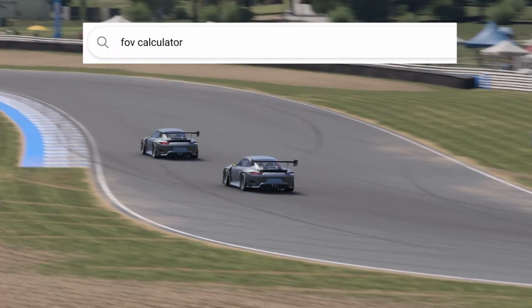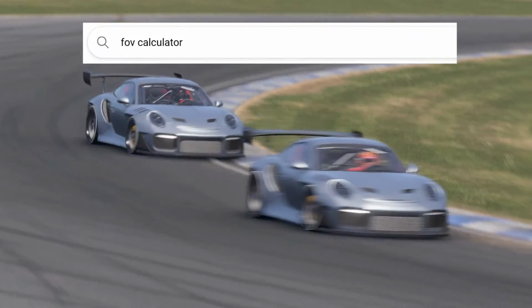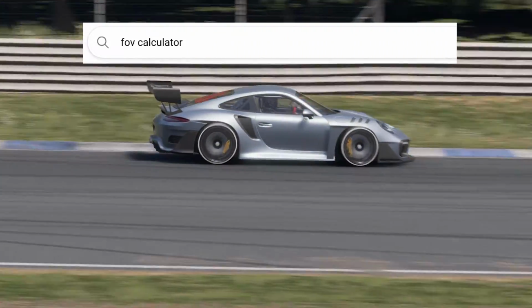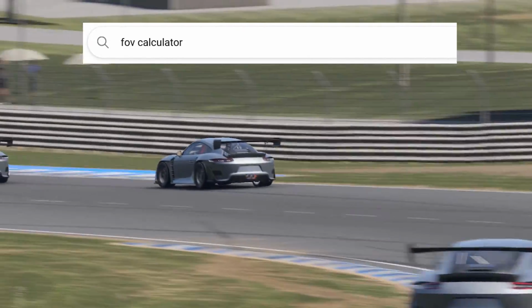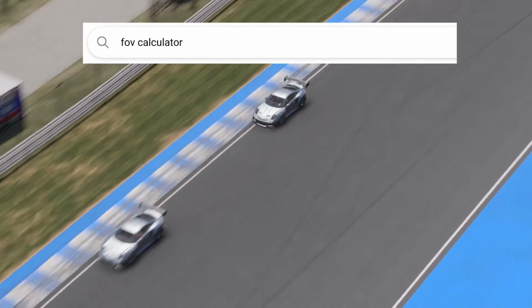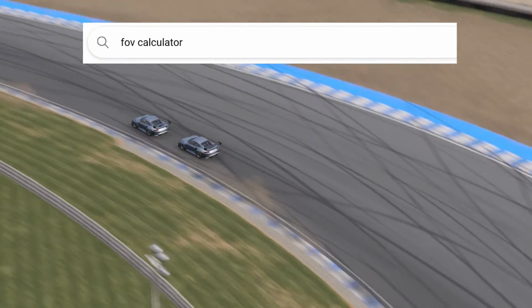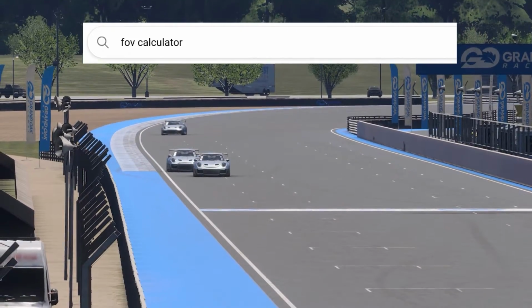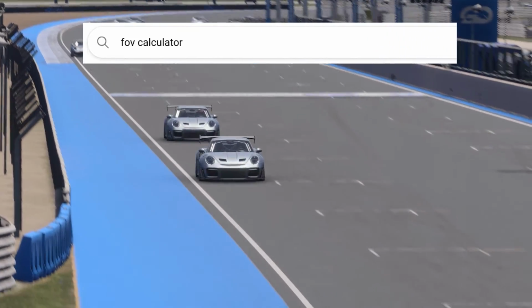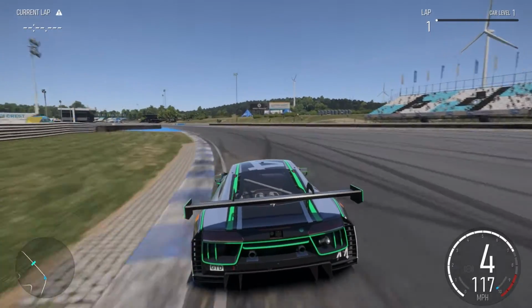So the first thing you genuinely want to do is just go on some type of browser and type in FOV calculator. Now there's going to be many options, and I'm actually going to show you a couple of different results. Some are going to be a bit more complex than others, and to be honest, when it comes to Forza Motorsport, because it's just a general slider, you don't really need the more complex ones. It's actually relatively easy to get a decent FOV just using a fairly basic slider.